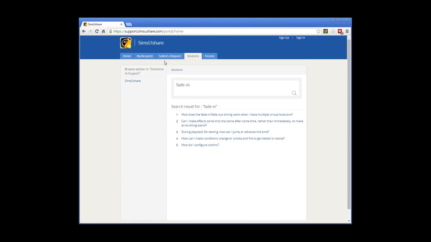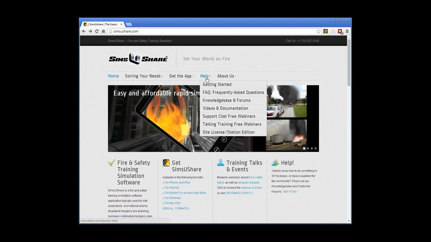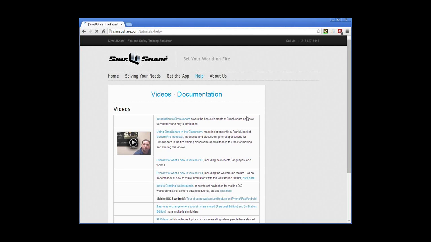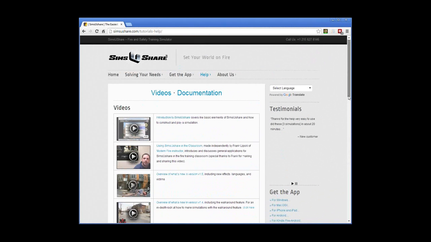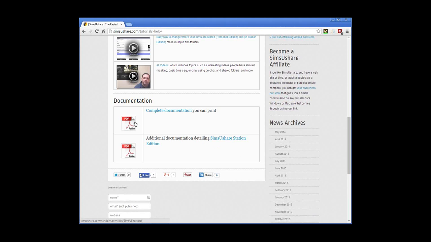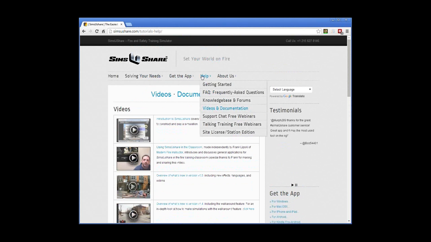In the support area, a lot of it is text. Let me go back over here to show you in the main. Once it loads, if I just click on help, videos and documentation, you'll see here's a bunch of videos, and it'll link over to our YouTube channel as well. As I scroll down some more, it will also have the complete documentation as a PDF file. So if you need more information and want to read about that, or if you're having trouble sleeping, check out our help section and the documentation can work for you.